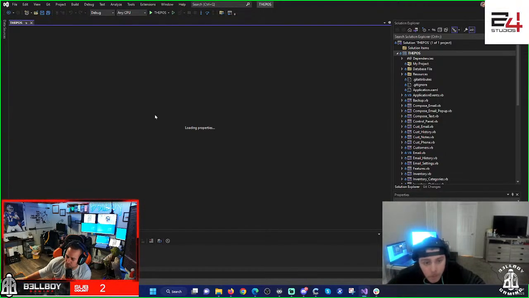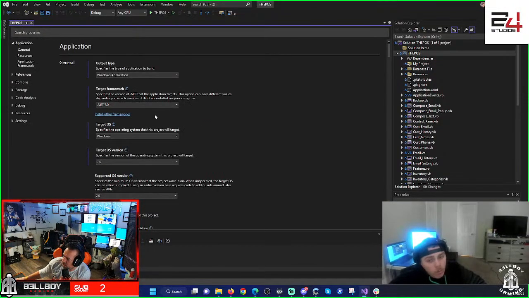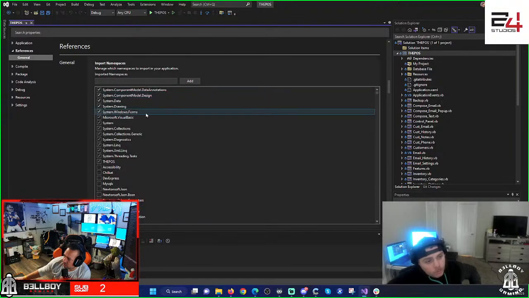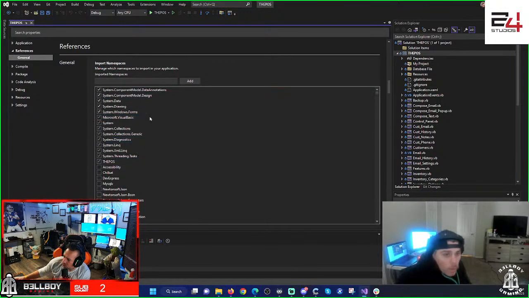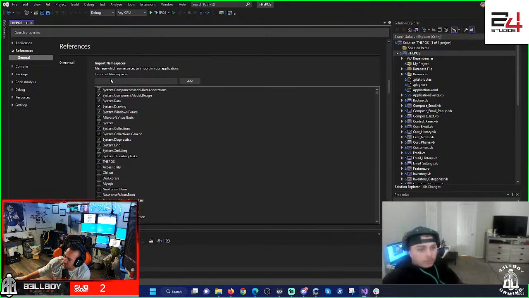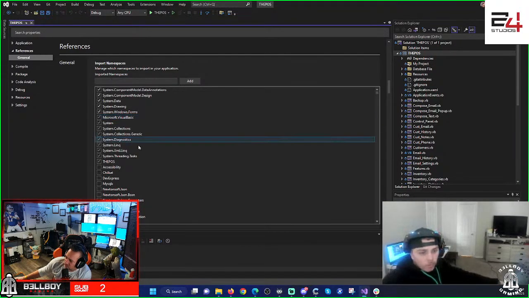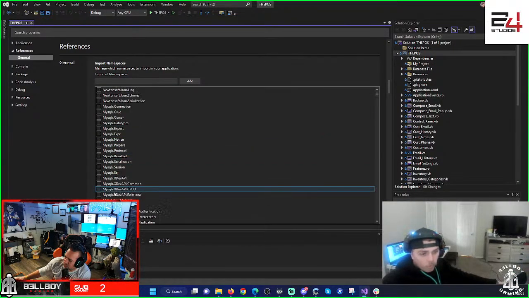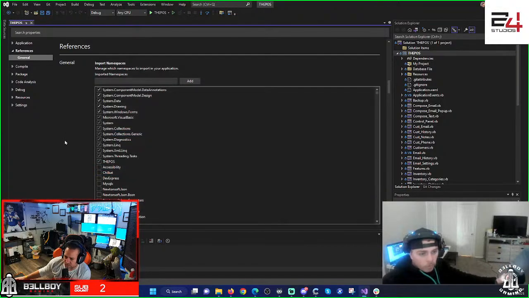So in .NET 4.8 or whatever, like with the Floral POS and stuff, if I go in here to references, it shows kind of what we're using, but you don't see MySQL. I can't grab MySQL stuff in .NET 4.8. It's really weird, so you have to actually do it a different way.